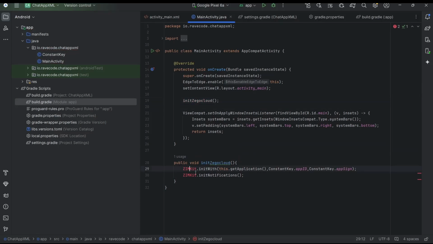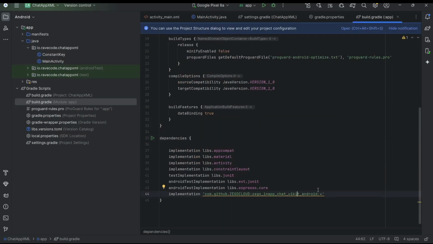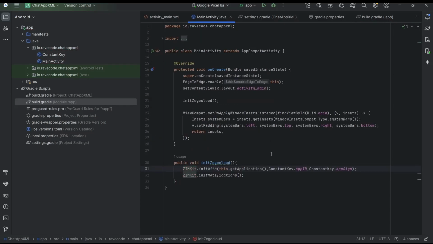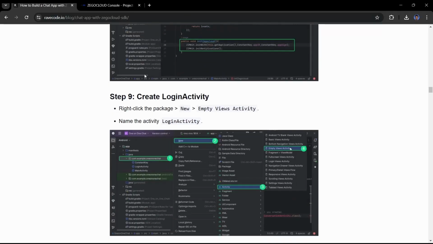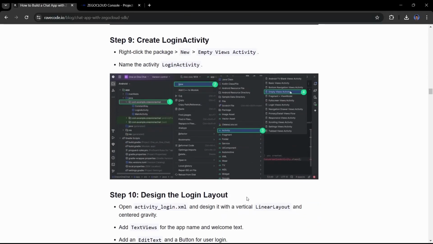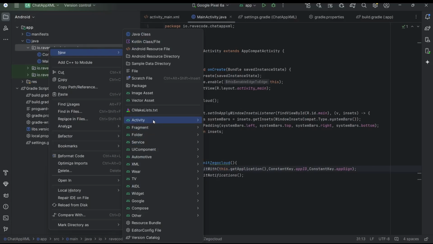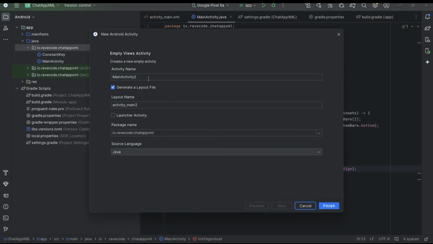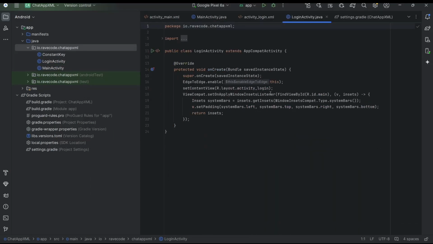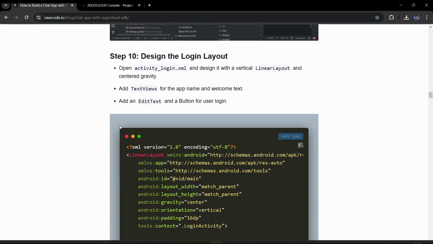Alright, so we need to import this. Now you can import this. Alright, next we need to create the login activity. So here we'll click new, and we'll go to activity, and here we'll select empty views activity. Alright, so we'll click on this finish button. So our login activity is ready, just created.